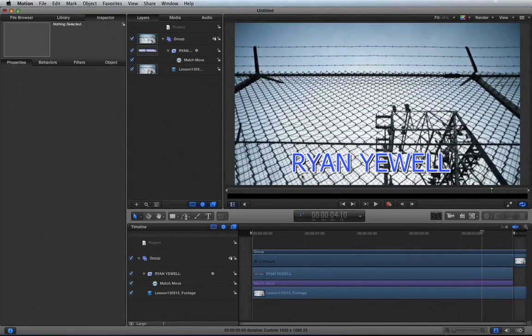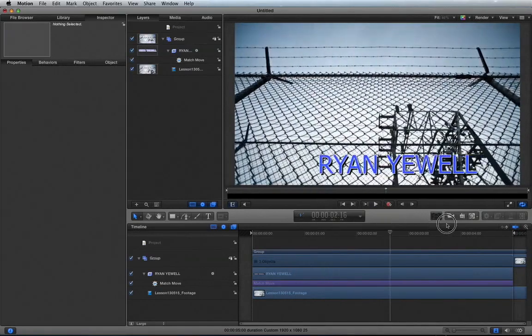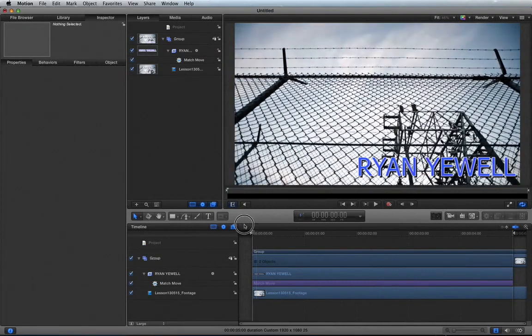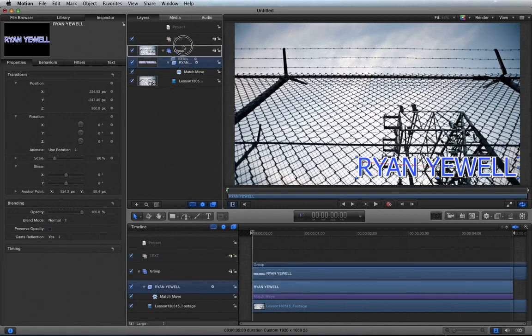The perspective isn't quite right because this text is straight on, but we're looking up at the fence, yeah? And so we want the text to have the same perspective as the fence. So the way I'm going to do that is a couple things. First thing I'm going to do is create a new group here. And I'm going to call my group text. And I'm just going to move my text into this text group.